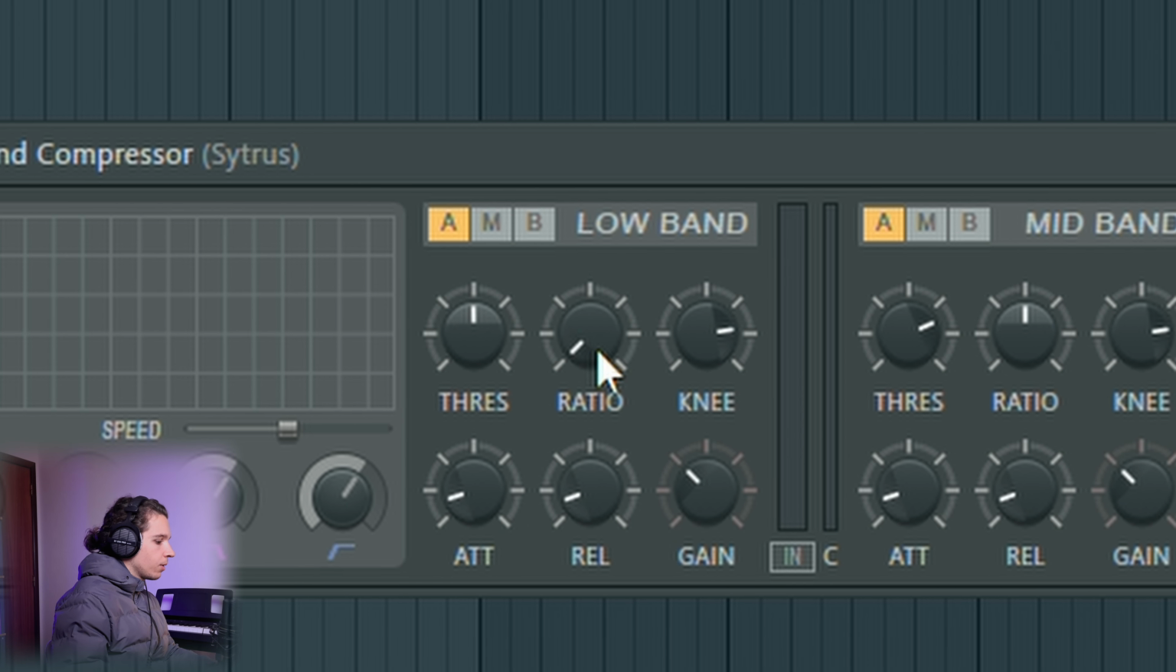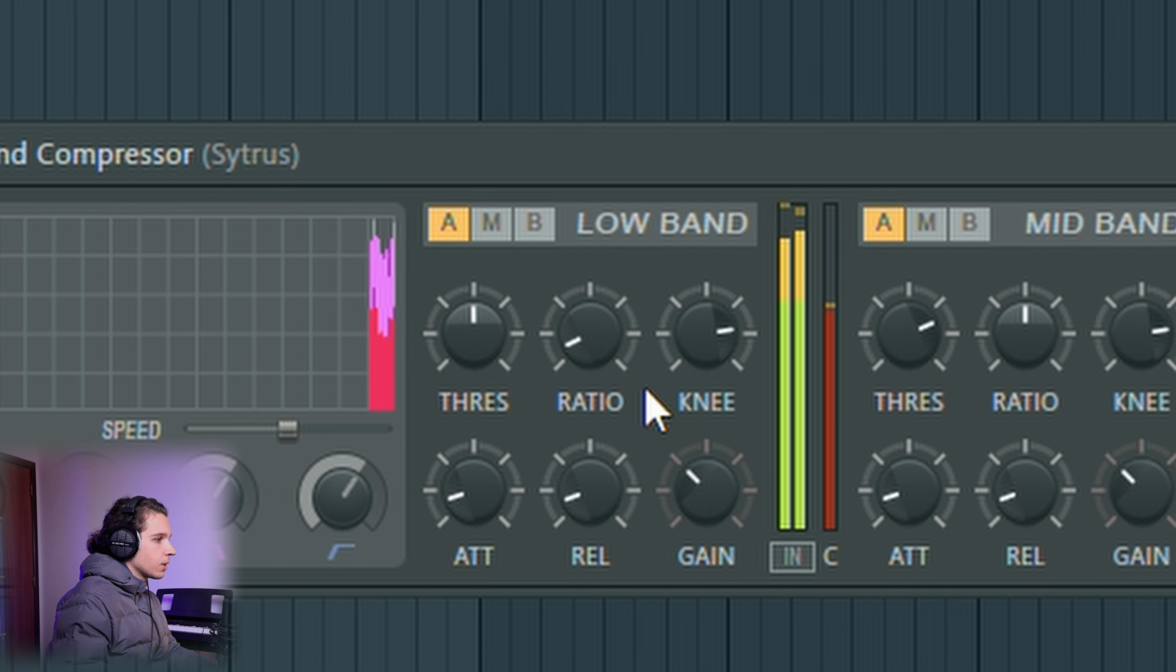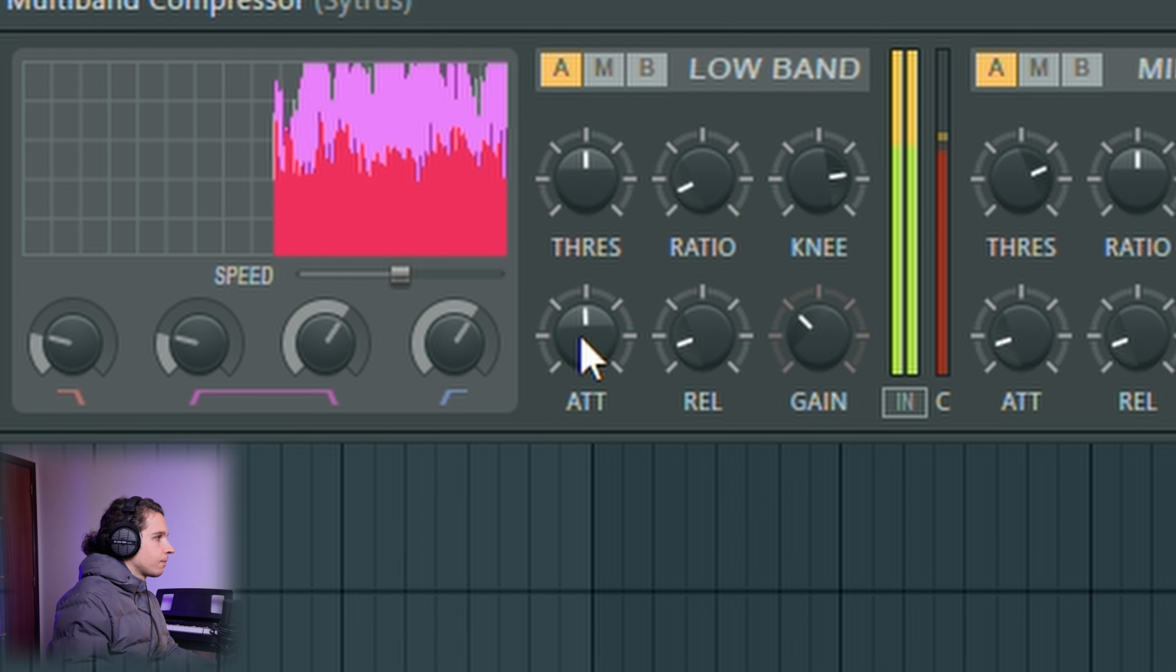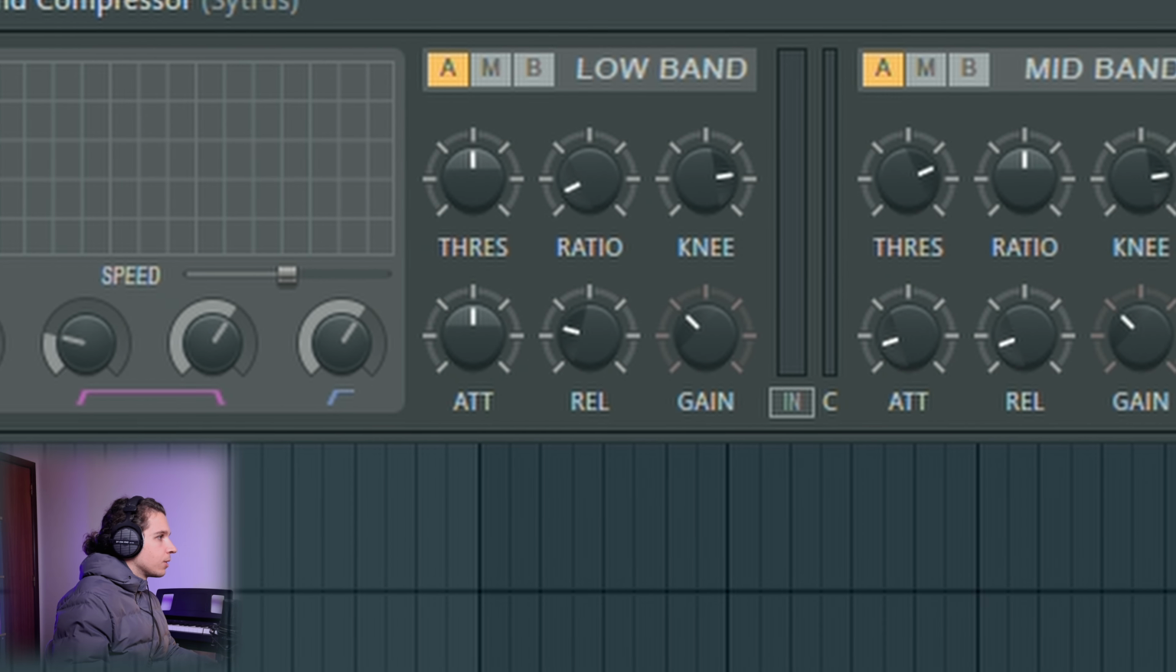The ratio can go down to 1.1. We want very light compression in this case. The attack can go up as well so that it sounds not too punchy. Let's bring it up to maybe like 50 milliseconds, something like this. And release to like 300 milliseconds.